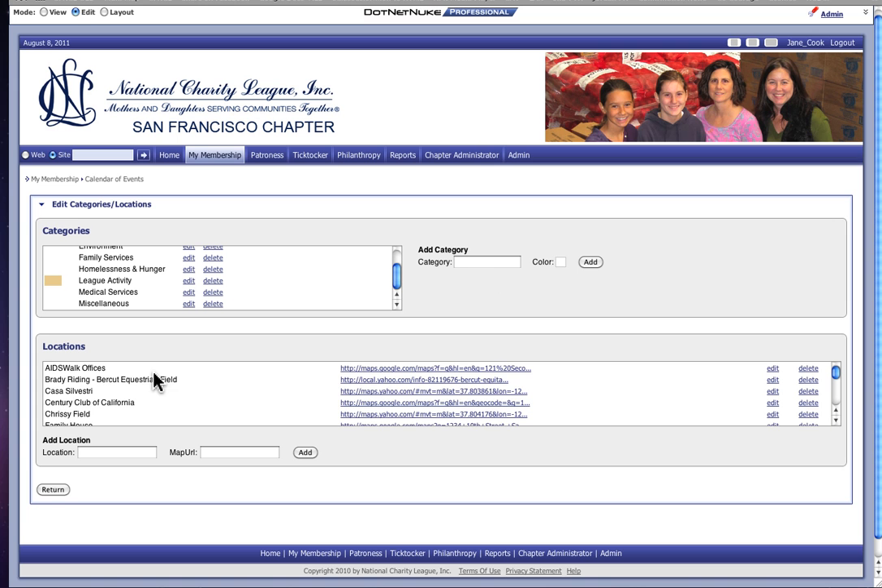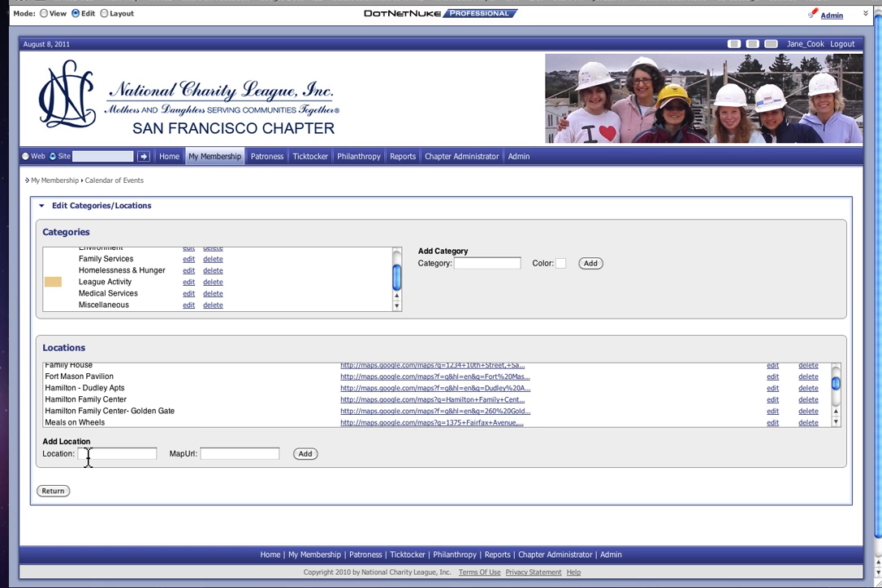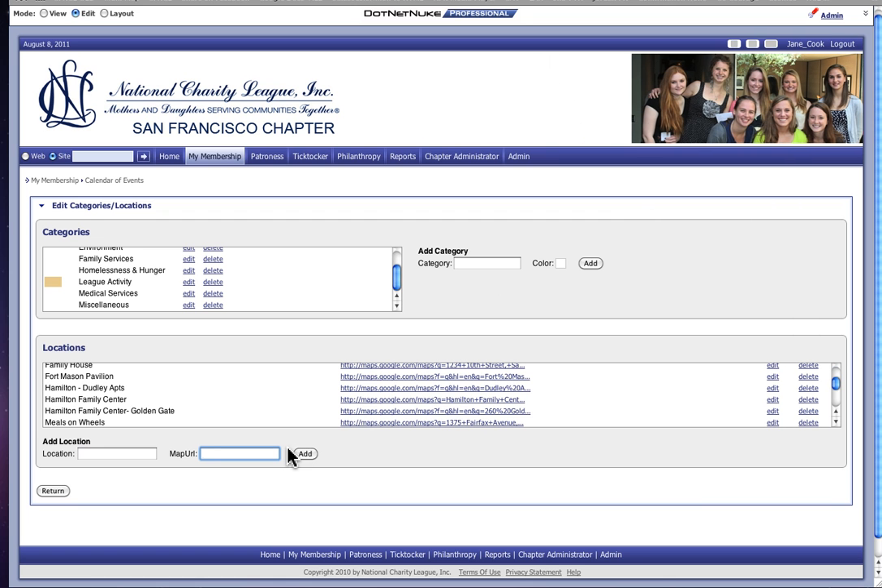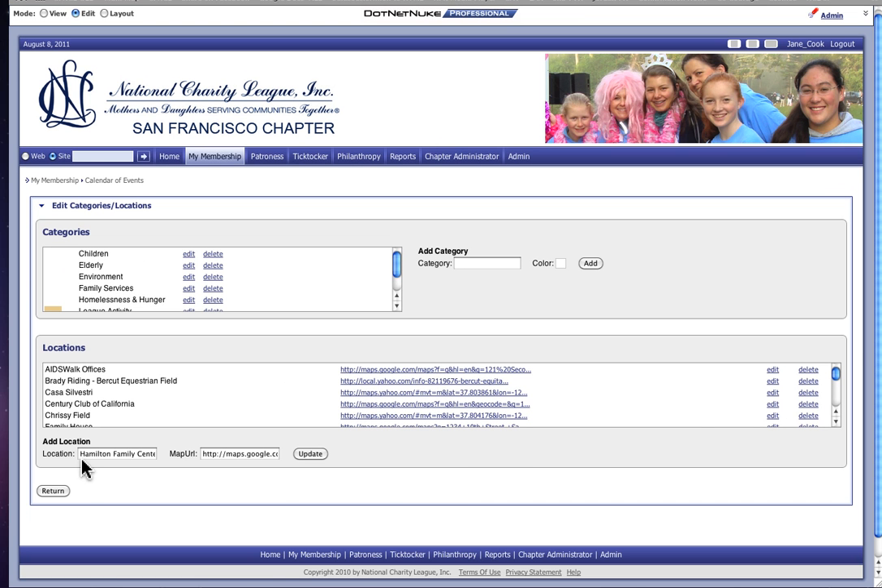Also, we can indicate locations and attach those locations to Google Maps or Yahoo Maps. So you can add a location by typing in this field and then copying and pasting the map URL into this spot and clicking Add. And if you would like to edit one of those, you can click on the right-hand side here to edit. You could change the name here and change the map URL here and then click Update.